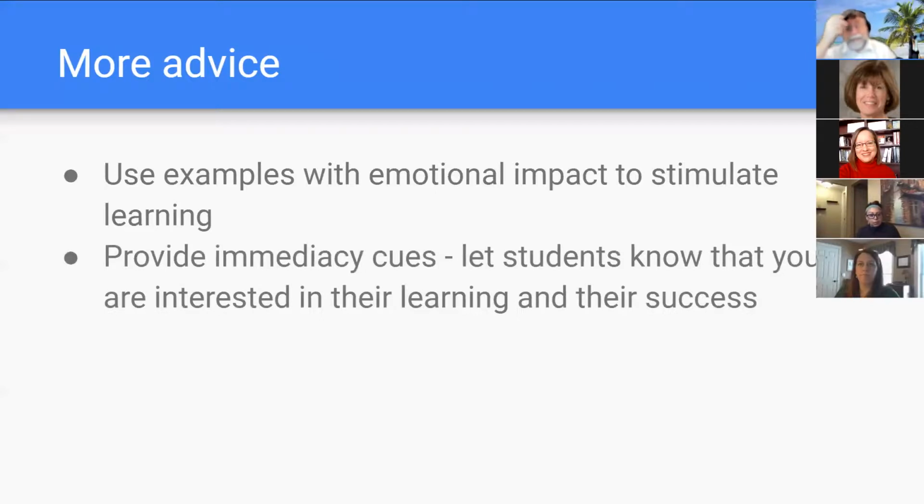And provide immediacy cues. Talk to the students individually in the videos to the extent that works. Let them know in the videos you provide that you're interested in their learning and their success. Let them know that these concepts are challenging and it may be a bit of work to get past it. But give them some strategies on how to work through this successfully, and tell them if they're struggling with this, they may want to look at these other resources and so forth. But provide that sort of immediacy cue, just as you would if you were in the classroom working with students individually.